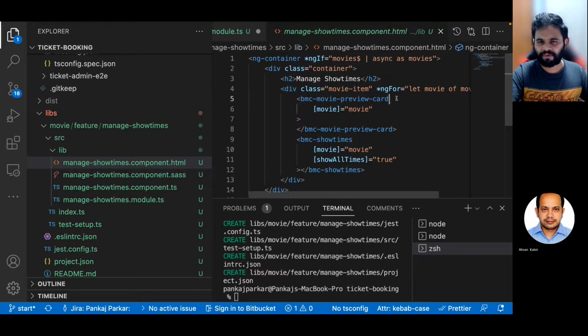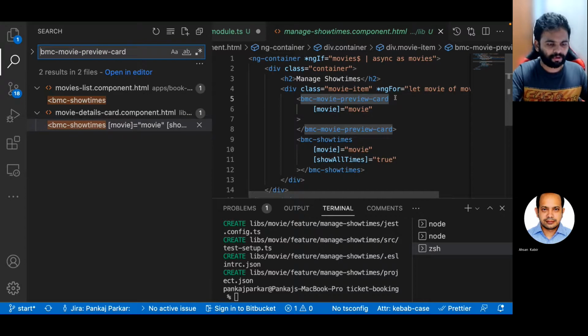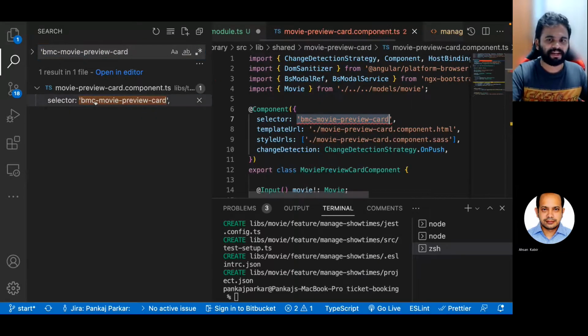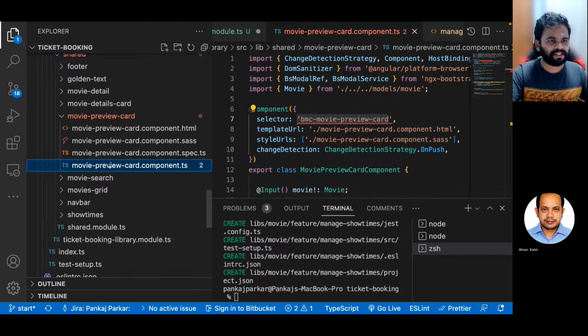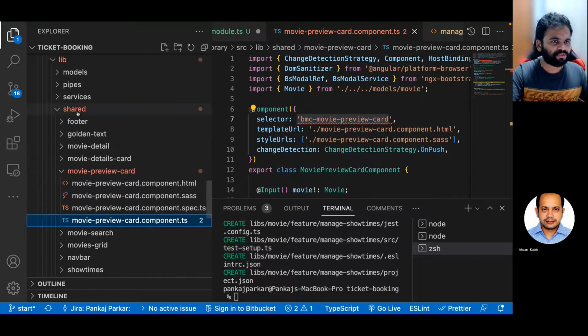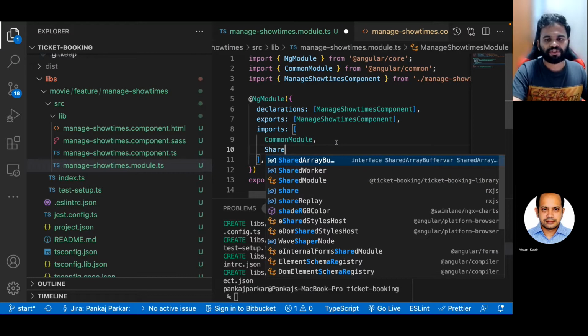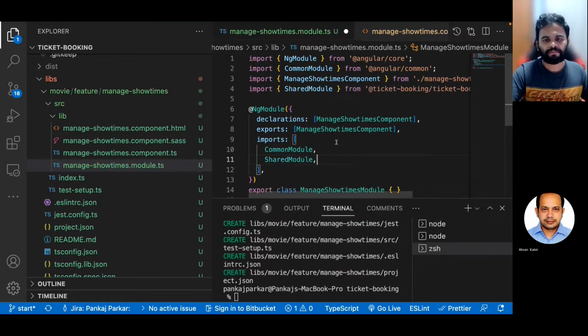We have something different now. We have the BMC movie preview card component and the BMC showtimes component, right? So let's see where they are coming from. Okay, I found a component which defines the selector. And if I try to see the hierarchy, which folder is it coming from? Shared folder, right? And the shared folder must have a shared module. So they are coming from the shared module. So we have to write that down here. Shared module. Save it.